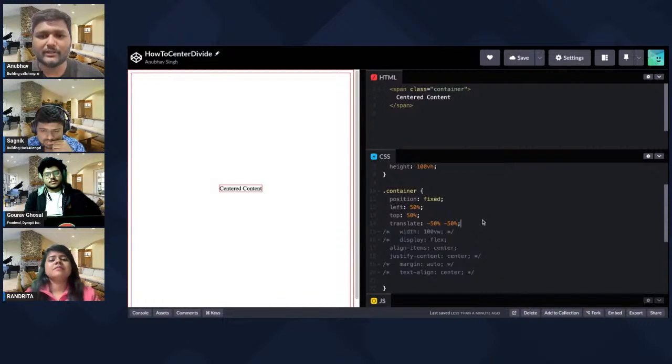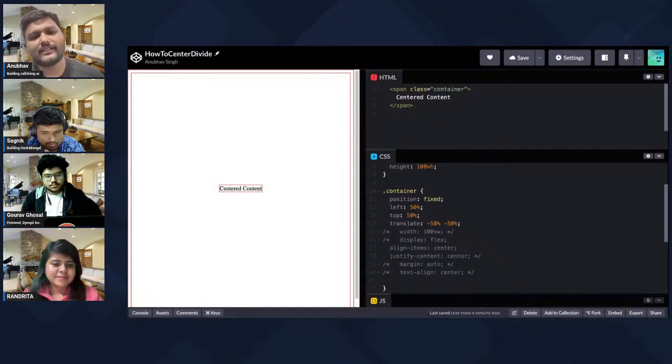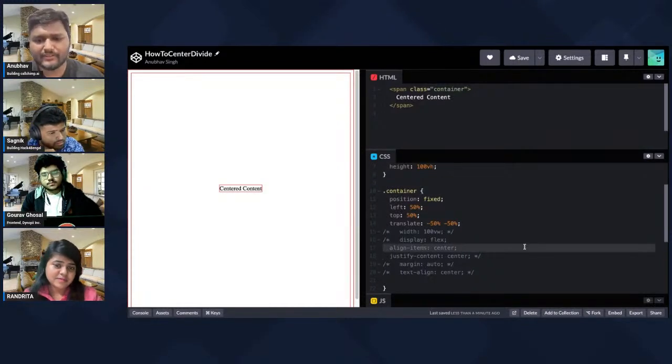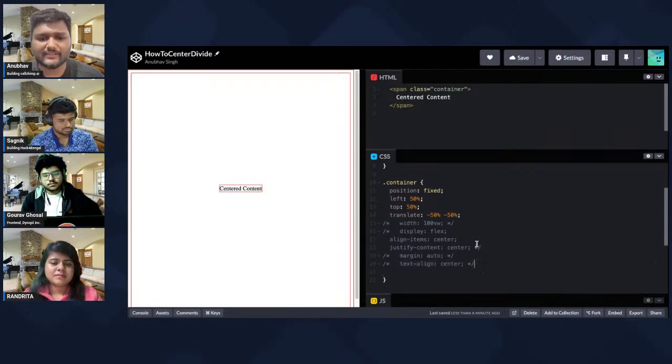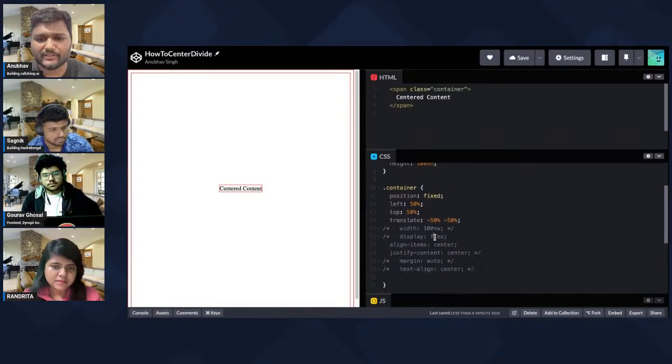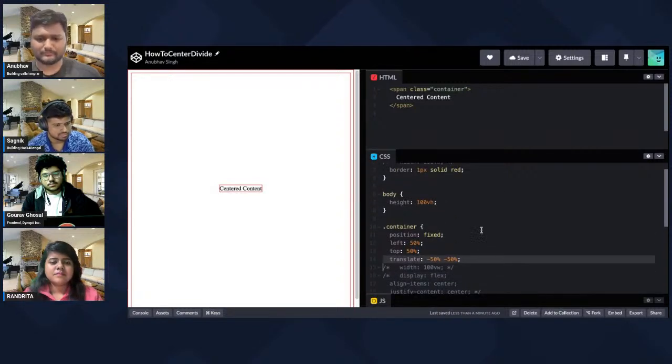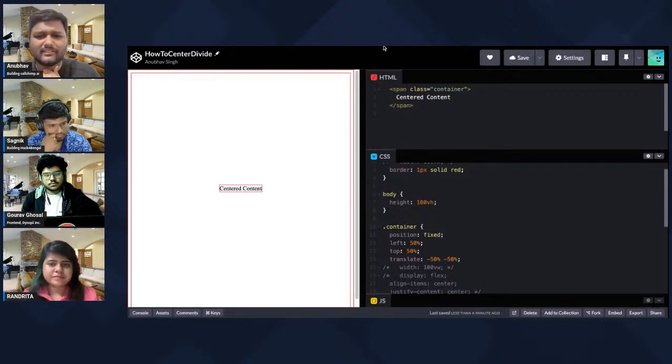And I think we covered a bunch of these. We covered the old center tag, and then we did align items. Then we also did text align, and we also did flexbox, and finally we did a translate. Very interesting. What other methods are there? Are there any other methods that are coming to your mind?